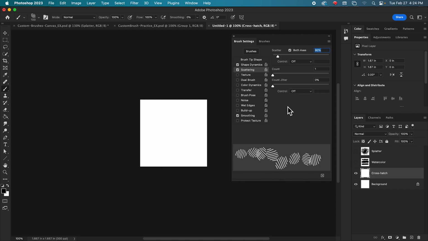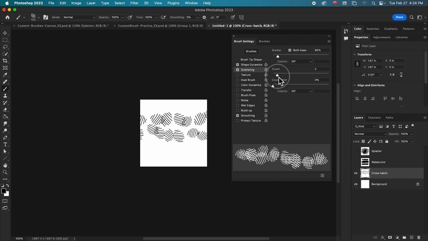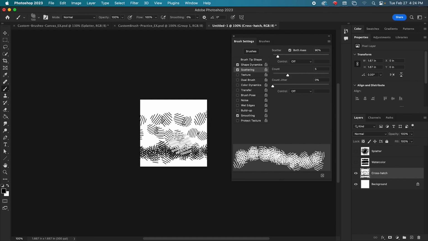Now, here's where things get interesting. We want to set the count of our scatter from 5 to 10. So right now, it's a 1. 1 brush tip at a time. As I increase my count, I have more than 1. Now they are overlapping. Now we have a crosshatch.